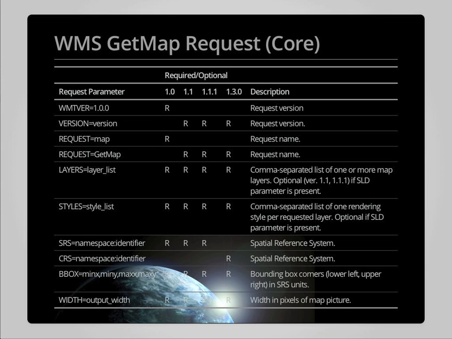The GetMap request, as you might expect, is a more complex request and has a much larger set of required request parameters. Those parameters have also changed somewhat with the different versions, and I'll highlight for you here what those changes have been. Starting with whether you're going to need to use WMTVER equals 1.0.0 for a version 1.0 WMS, or version equals and then the version number for anything since 1.0. This is required, so you'll need to make sure you get that right.